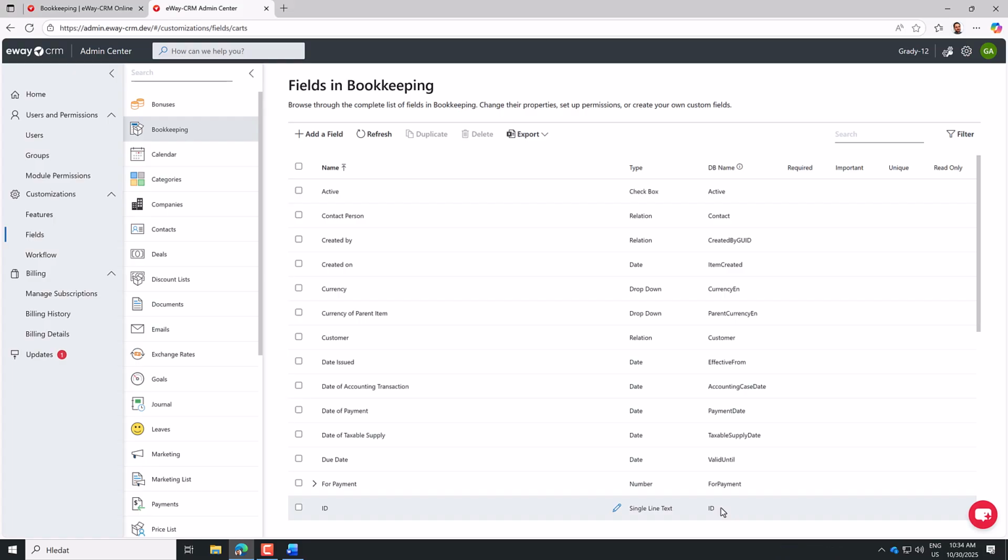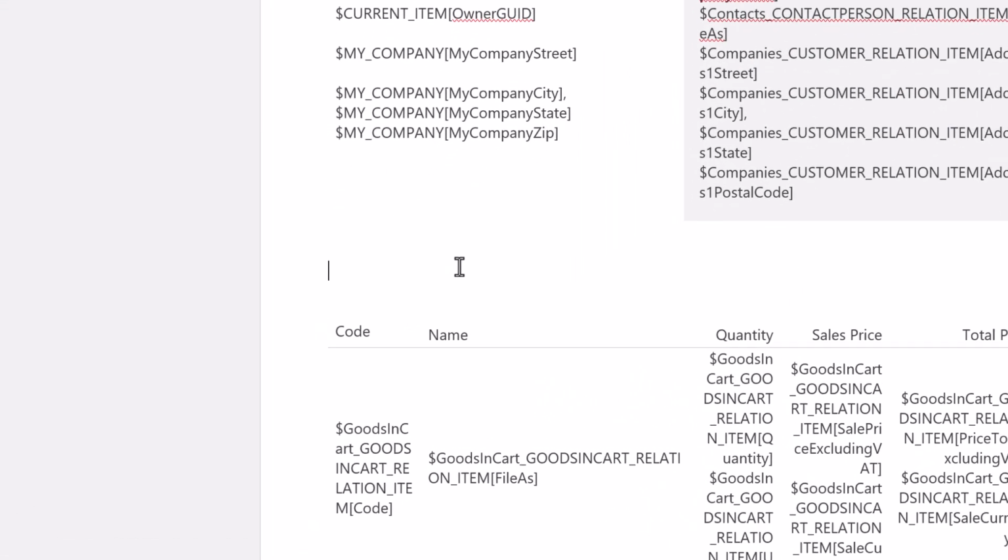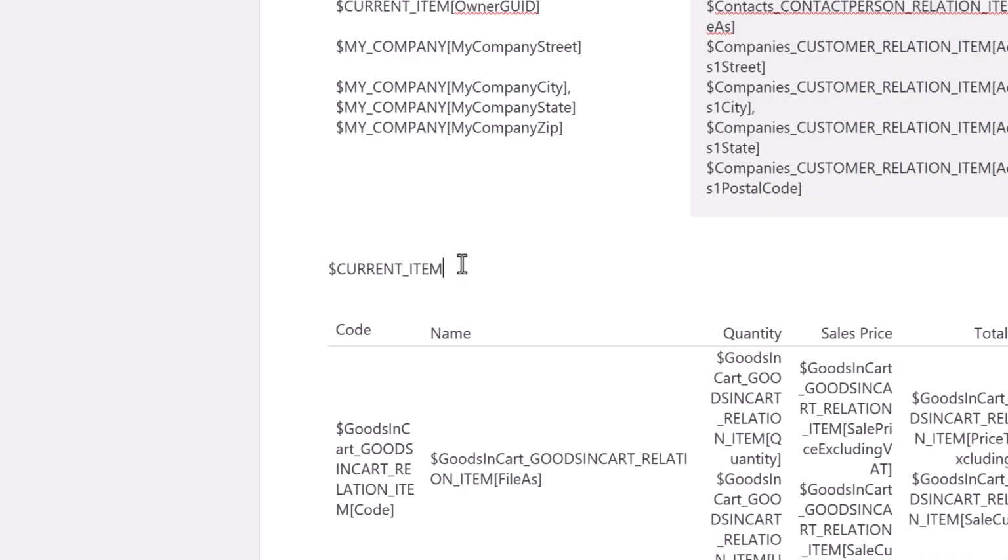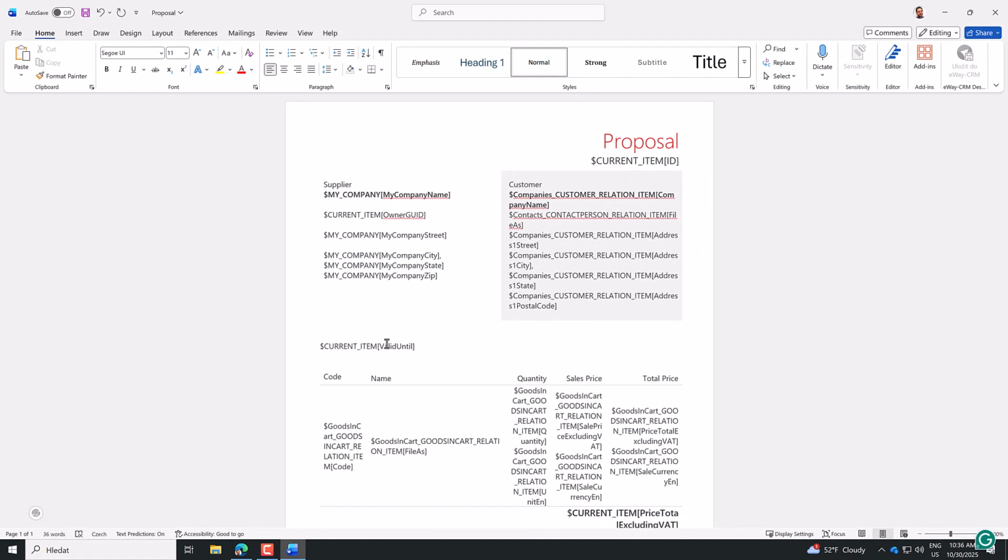For example, let's add the offer expiration date so that the client knows how long the prices are valid. In the Administration Center, I'll find the field due date, copy its database name, and place it here. So the full placeholder is current item, valid until. You follow the same logic for any other field, including custom ones. To display any field from the current item, use current item followed by the field name in square brackets, all written as one word, no spaces. Because we're in Word, all formatting works normally, font type, size, color, etc. Let's make due date bold so it stands out for the client.